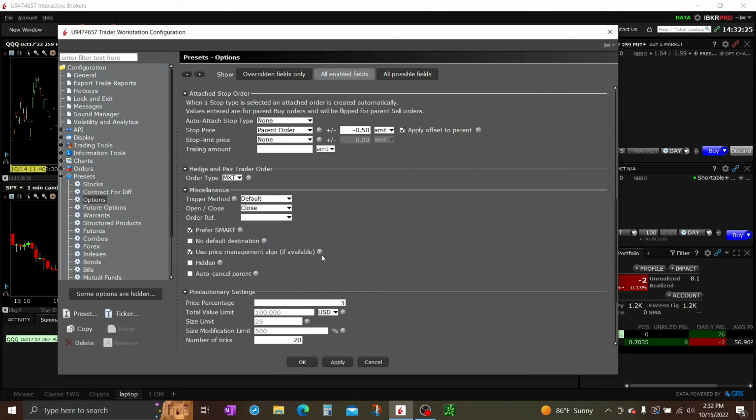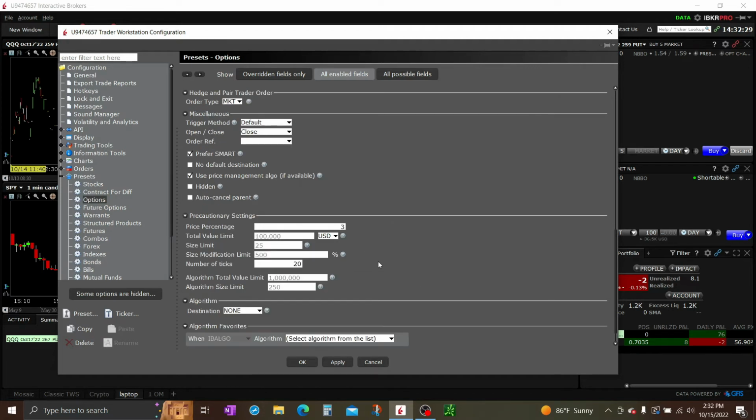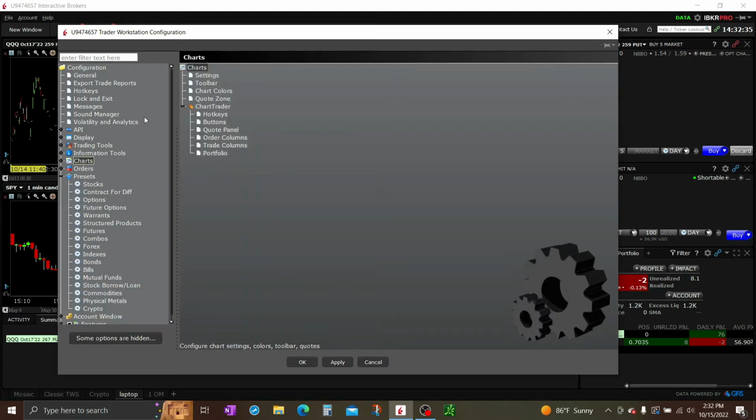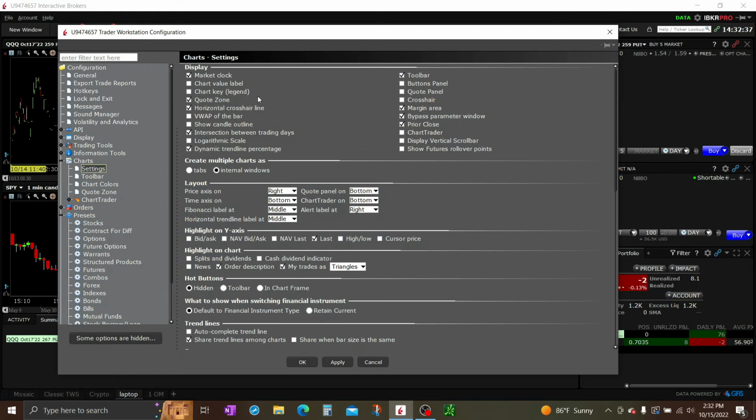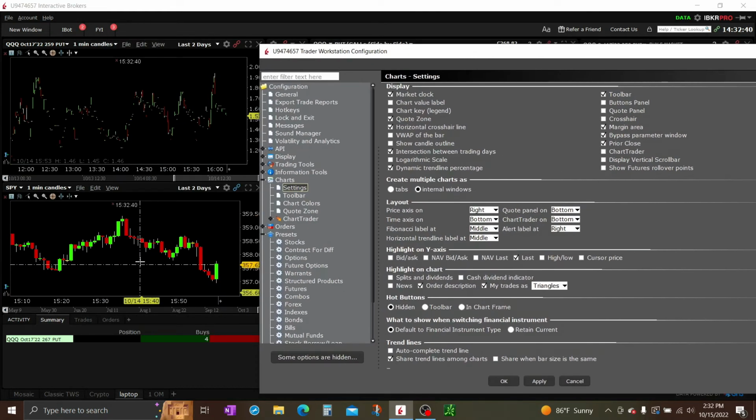Price management. And, you know, they got little question marks if you don't really understand something. But anyway, I don't really mess with too much other stuff. I did want to go into charts for a second. So the charts, so if you notice when I get in, there's a green line.